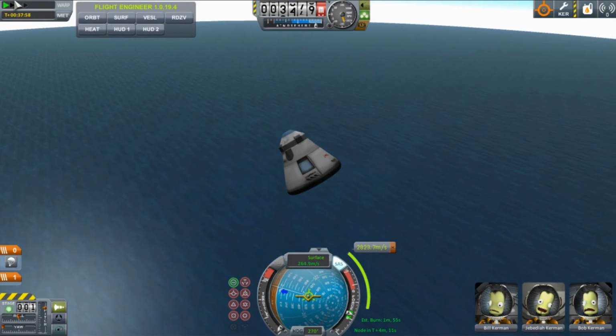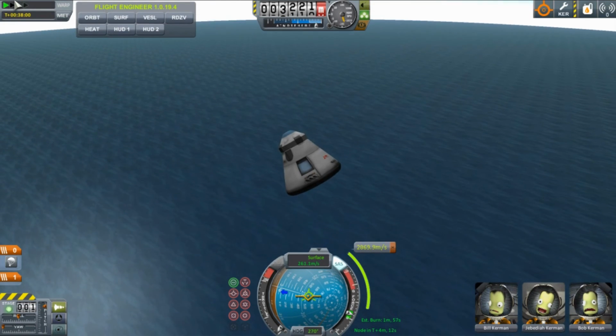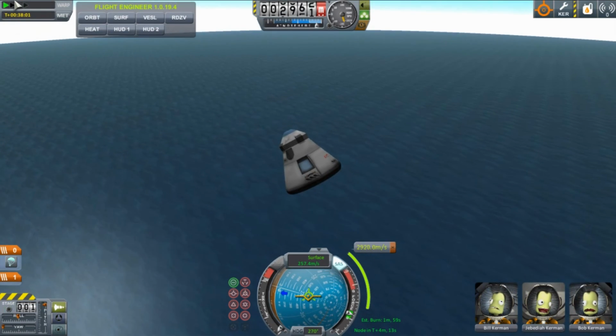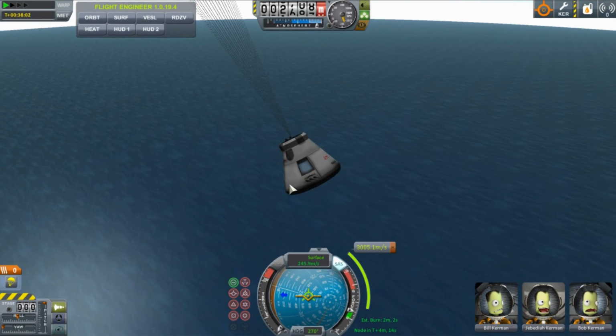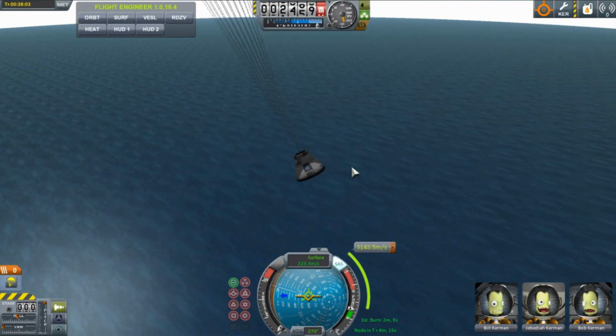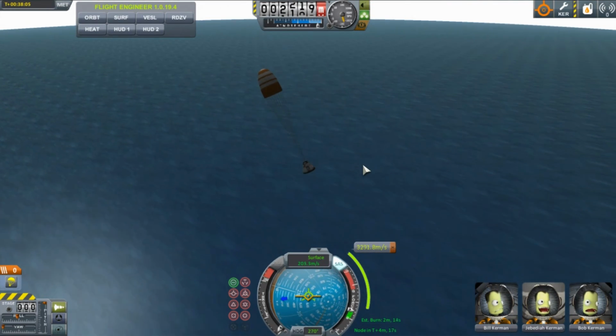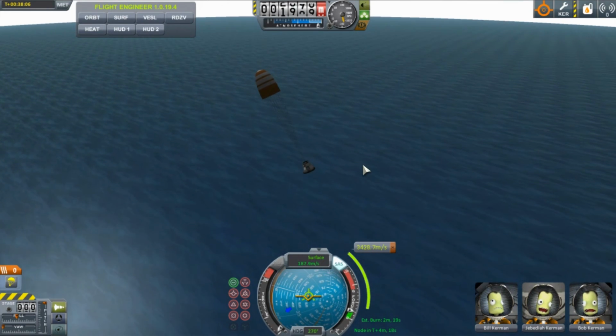And once you survive the rigors of reentry, all that's left is to open the parachute. You do so by pressing the spacebar button. And all that you have left now is to wait for your Kerbals to splash down in the ocean and hope that the sharks don't get them.